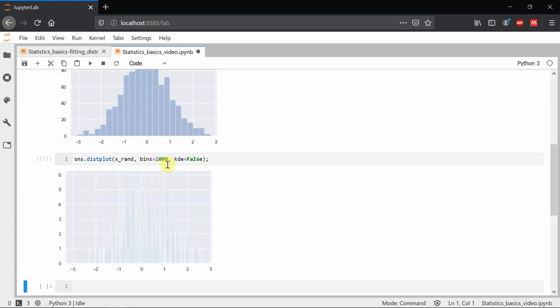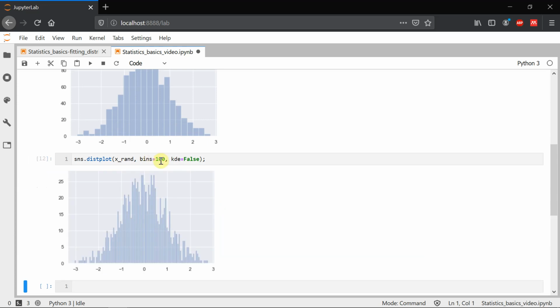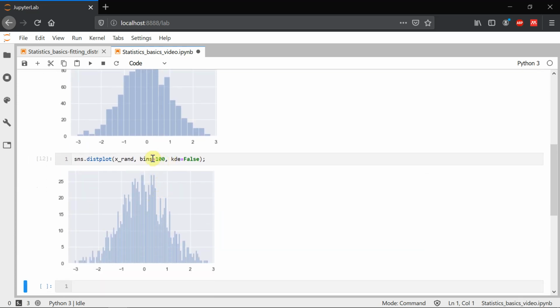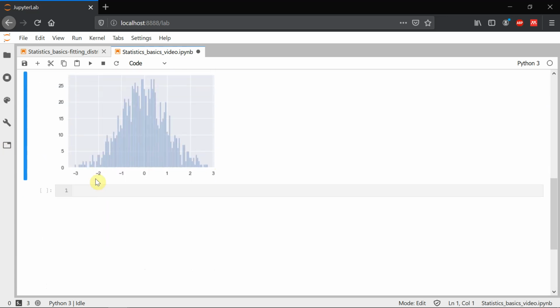Maybe I input too many here. So 100. This means that the plot is sensitive to the number of bins, and that's not a good thing. Instead, we can copy again.